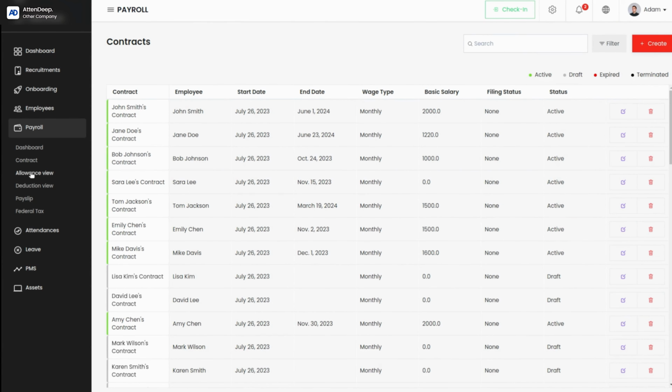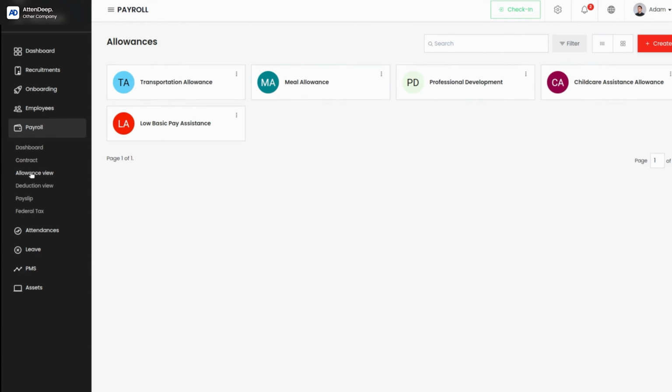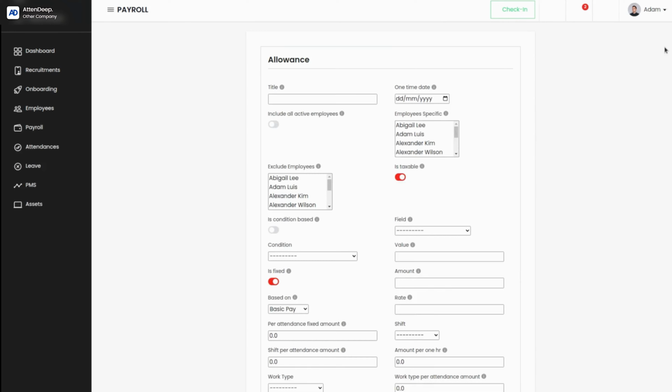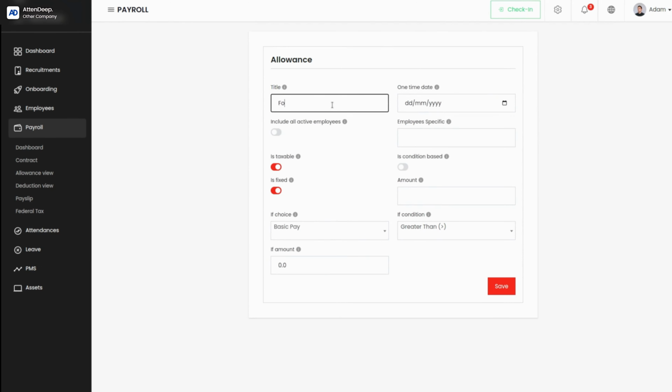And then you have the allowance view. So go to allowance view, and here you have the different allowances like the transportation allowance, the meal allowance, the professional development, the childcare assistance allowance, low basic pay assistance, and all such things. So if you want to add a new allowance, simply click on create. The name of the allowance, I'm giving it as food allowance. And here you have the one-time date.